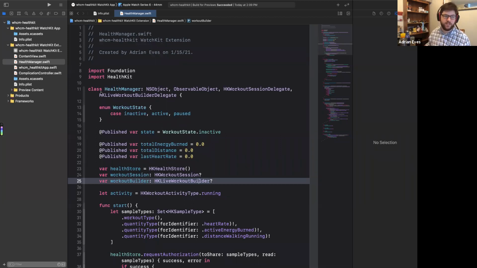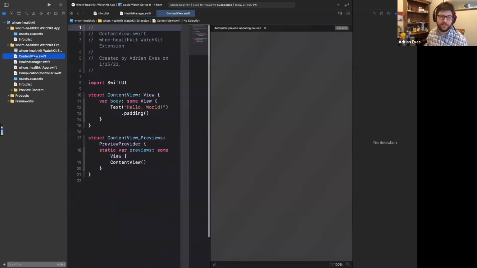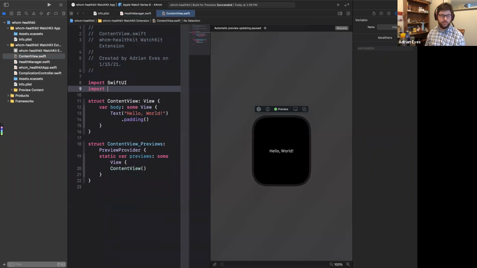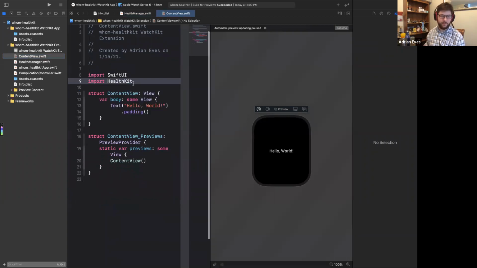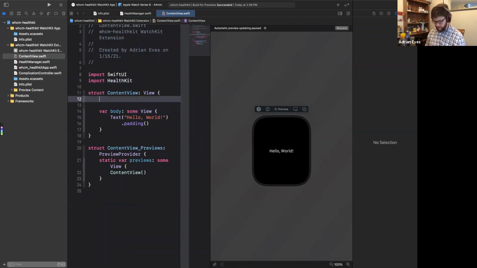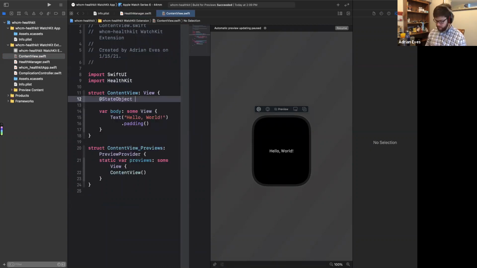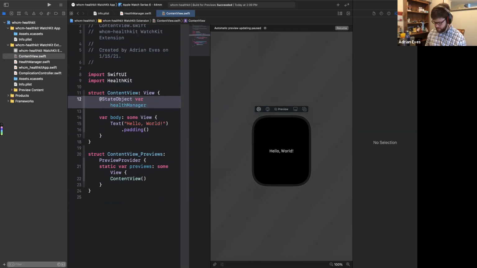So let's march over into Content View and get back to SwiftUI, what may be familiar to us. So we're going to import HealthKit so we do not forget. And then we're going to create an interesting variable. We're going to use the StateObject wrapper. Let's see, healthManager.